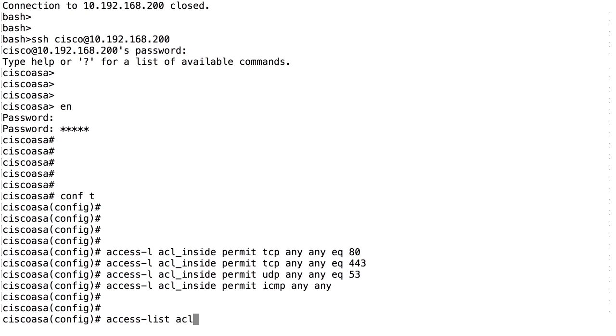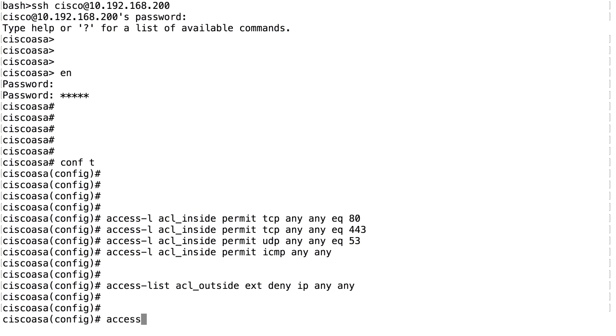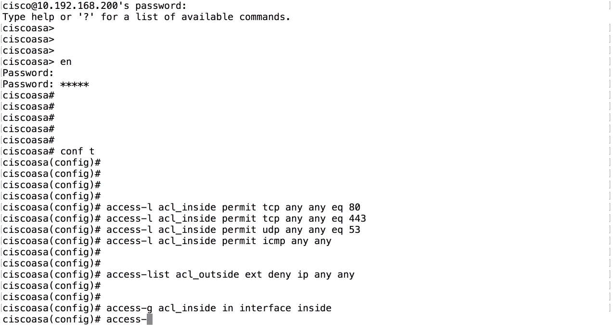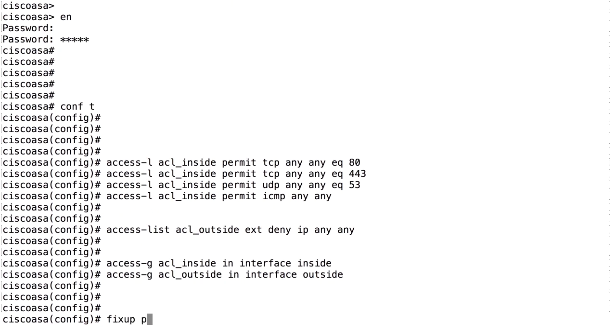And I want to create an access list on the outside that has an explicit deny any. And I apply the access lists with access-group ACL inside in interface inside, and ACL outside in, because it's inbound, interface outside. I also want to add the fixup protocol icmp, so it handles ICMP traffic statefully, and that makes us able to ping through the firewall.